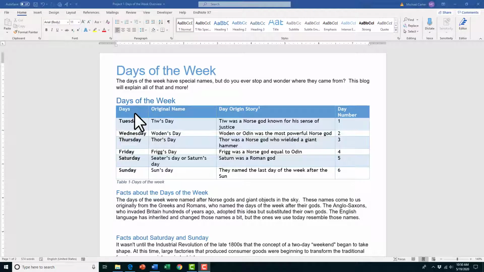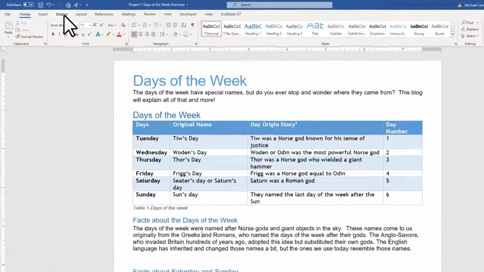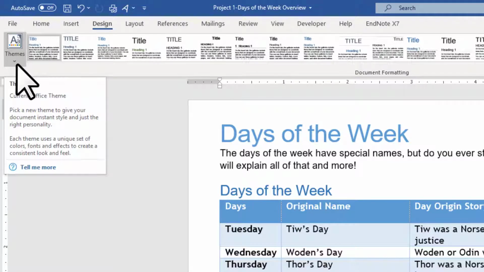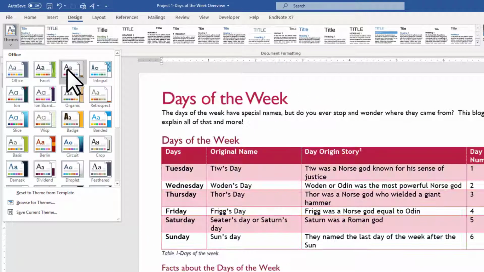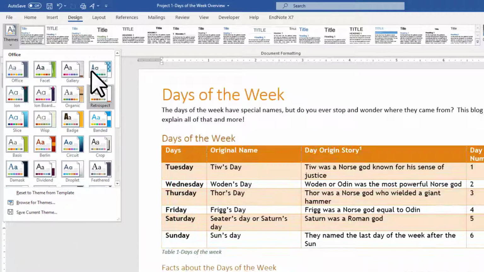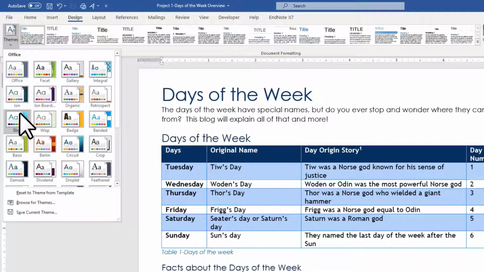So now we're going to change the theme of this document, and you would find that in the Design tab. So I'll click there, and then on the left side here, there's a Themes drop arrow. So I'll click that, and then you can also just play around with the style of your document just by hovering your mouse over a few of these.